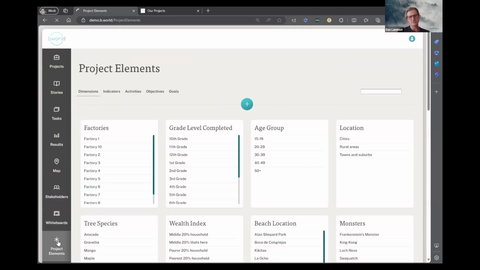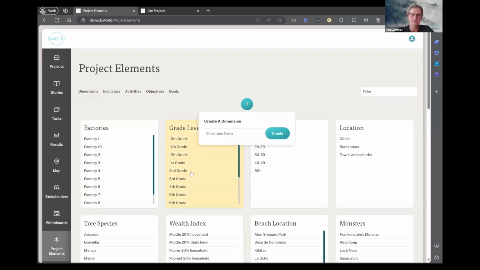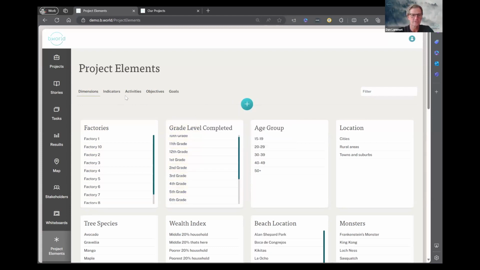So I want to finish the demo portion of today, just giving you a quick tour of what we call project elements, which is essentially the library of components that you can include in the project design process. And so when you come to project elements, you have the ability to define dimensions. And these dimensions can be anything that you want. So you just click add a new dimension, give it a name, and then you can add the specific constructs that are within those dimensions.